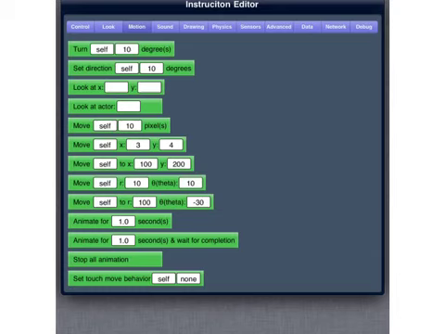You can have it look at a certain actor. When you click in here, a list of available actors will appear. Although there are many things that you could do, we're only going to use the ones that we've mentioned here so far.